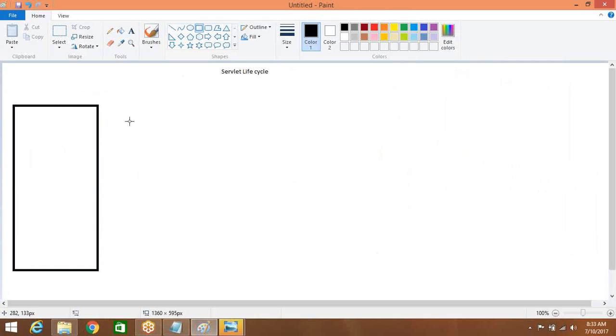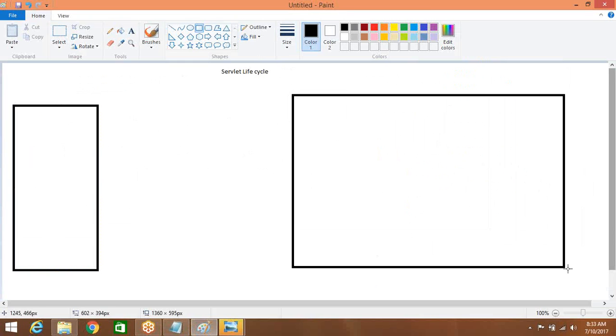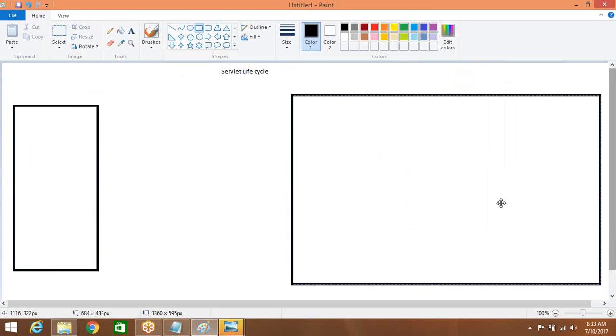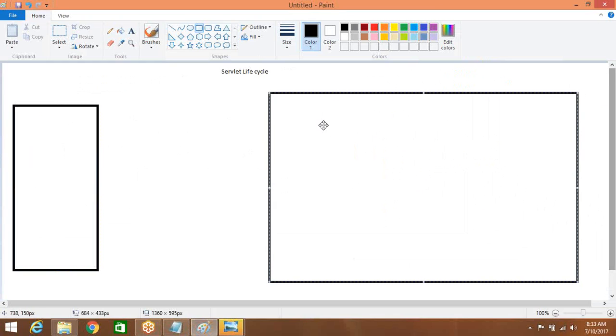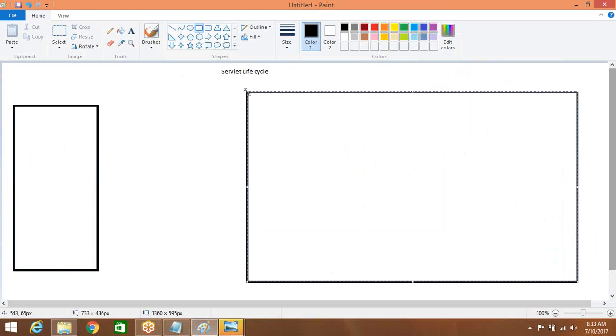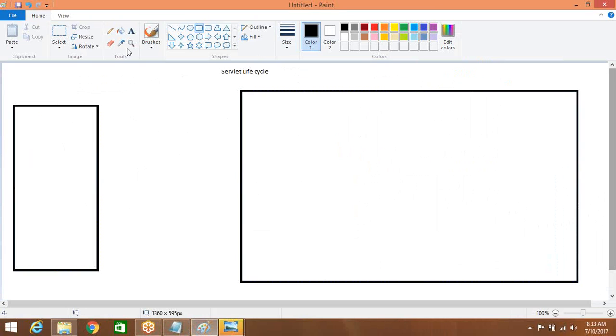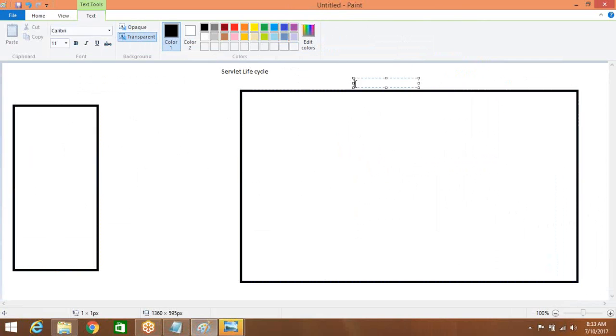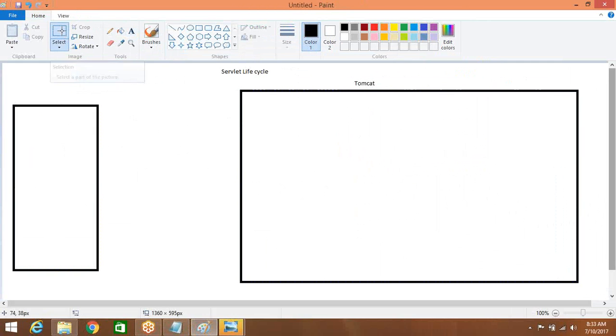Same thing as usual. It's like a server, it's like a browser. This is my server. For suppose, Tomcat server. So this is my front-end browser.